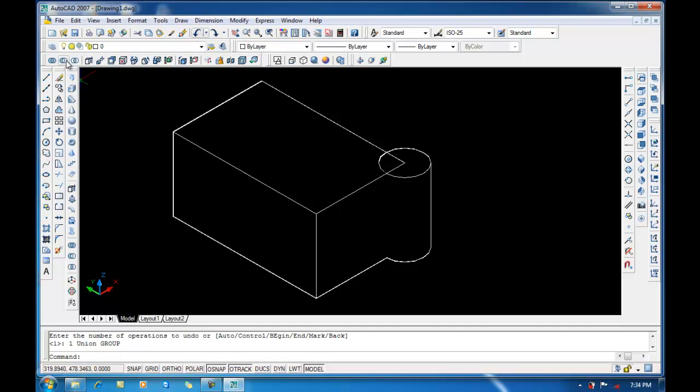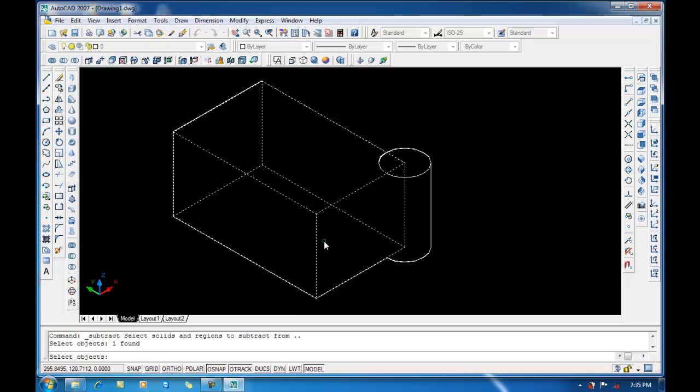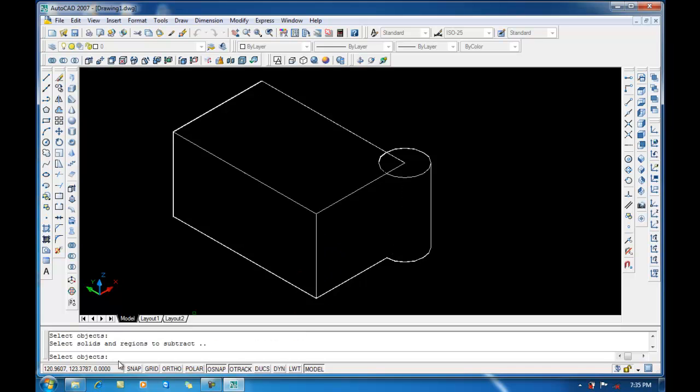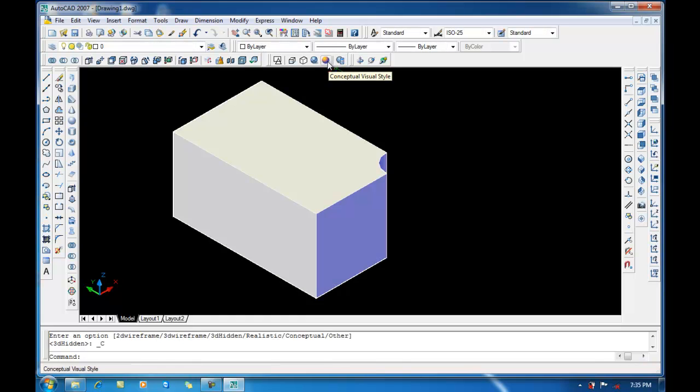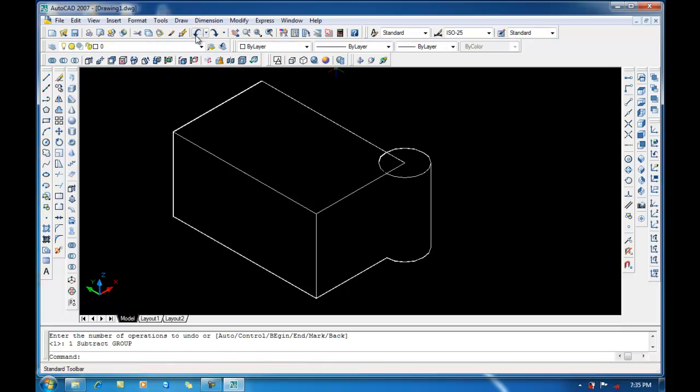Next you have the option called subtraction. Select the object. It is asking from. Give and enter. Now it is asking select the object to subtract. Just give and enter. See, as you know, the object is removed. You can see in the shaded view. It is subtraction.